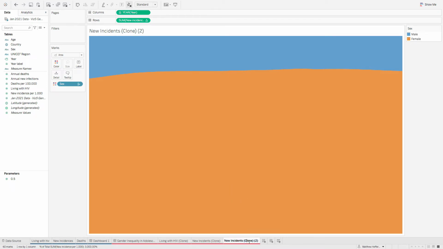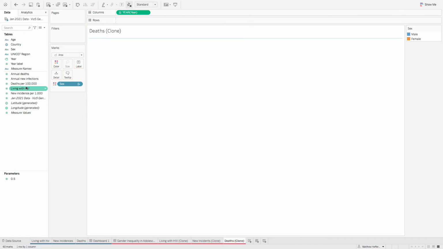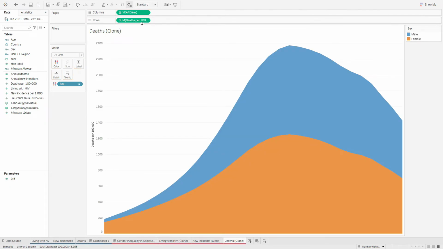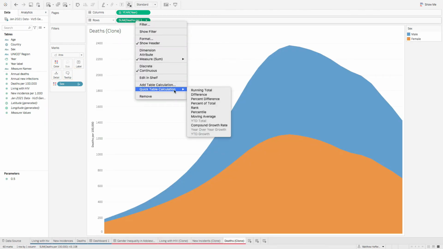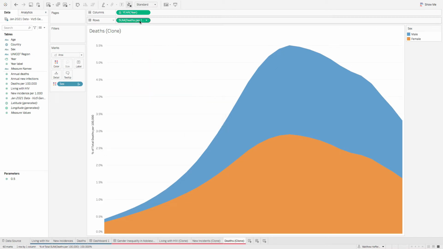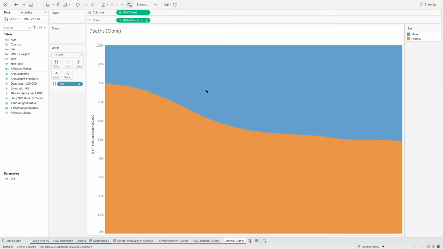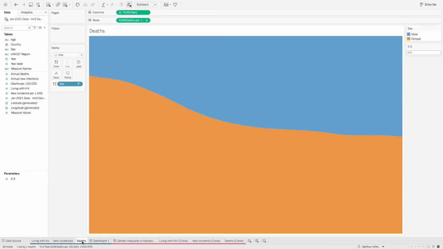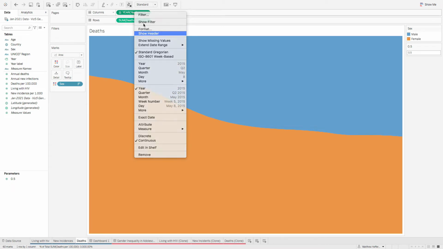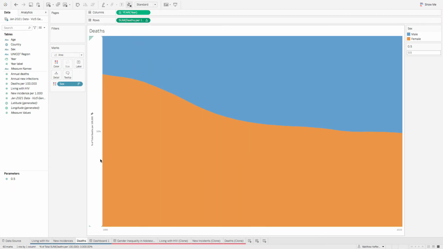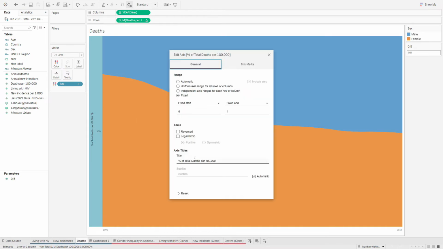Let's rename this. We'll get rid of the 2, and this one will be called deaths. And let's look. So yep, with deaths per 100,000. So we'll just drag that off. We'll grab that, drop it on rows. We'll say quick table calculation, percent of total, compute using table down. Let's see if we go to deaths. Let's say show header, just to double check. Okay, it's gonna be the same thing that we've been doing.